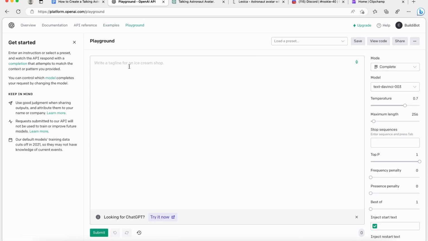Okay, where I type the message here and request for the submit for the response. So on the left side corner you see the Get Started. You have all the details here, like enter an instruction or select a preset and watch the API respond with a completion that attempts to match the context or pattern you provided. And then keep in mind the policies and other things.